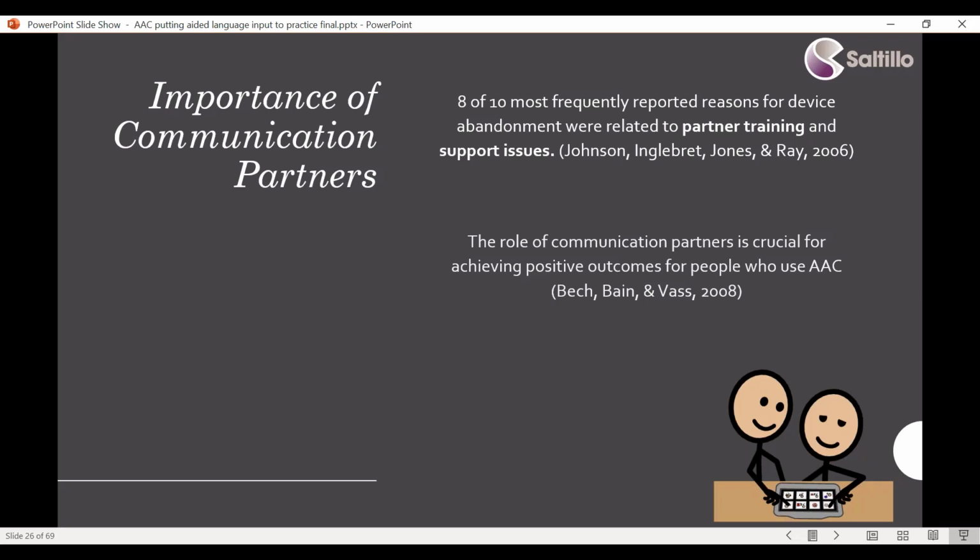Research has found that 8 of 10 most frequently reported reasons for device abandonment was directly related to poor partner training or support issues. So the poll actually showed that most of us are either speech therapists, teachers, or AT specialists that are on the call today. So you know firsthand what a process it is to get a device for somebody, right? You do a trial, you take data, you write the report, you wait for funding or approvals or for the right device to be in your inventory.